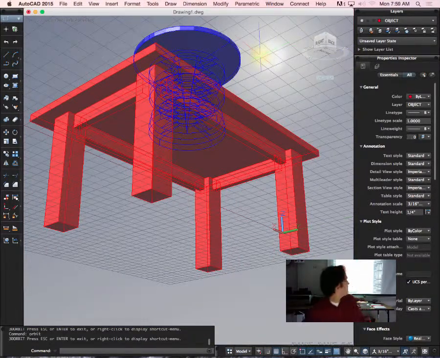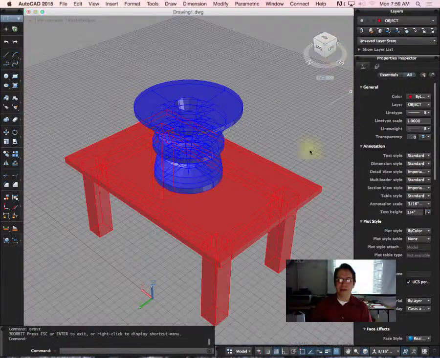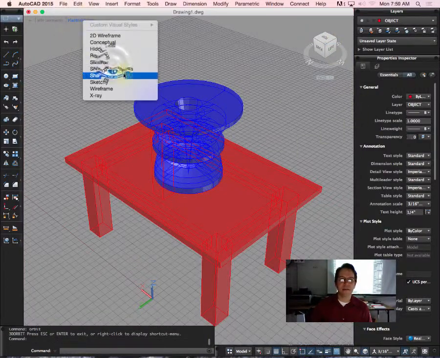There you go. So you can see here is my sun, and the sun is what's going to be used to cast all of my shadows.